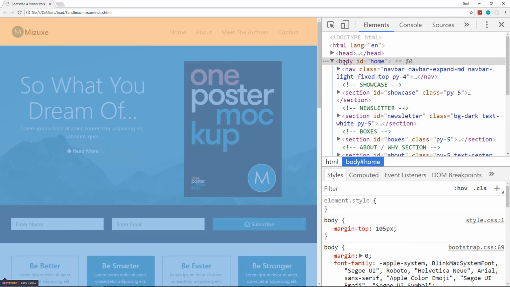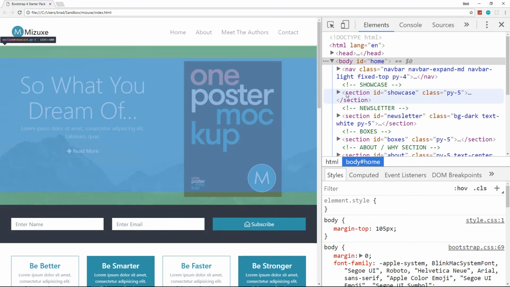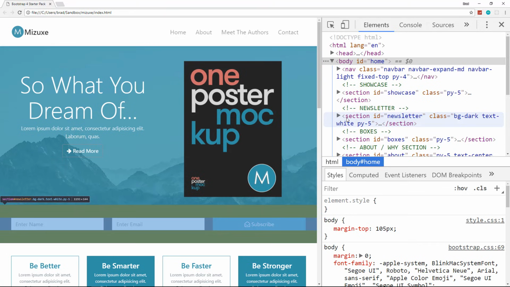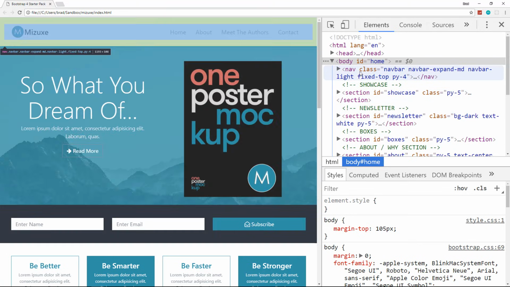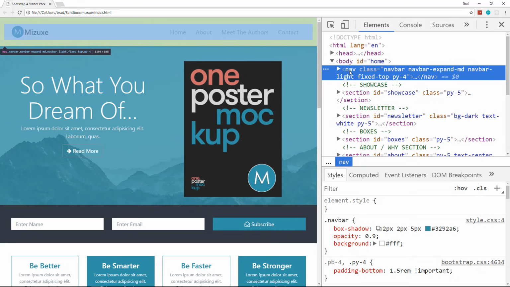Notice that when I hover over an element, it highlights in the browser. You'll see that sometimes it has a green bar around it, sometimes an orange bar around it. What this is, is padding and margin. So this nav bar right here, if I just click and select it, you'll see that it has a green border around it. This is the padding.